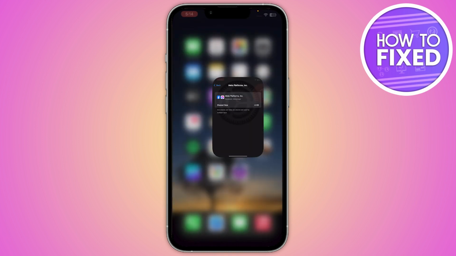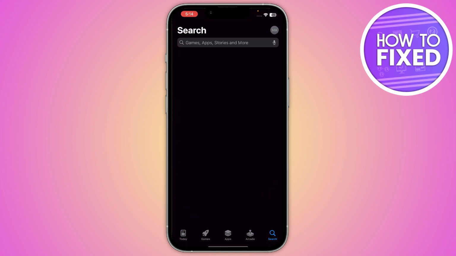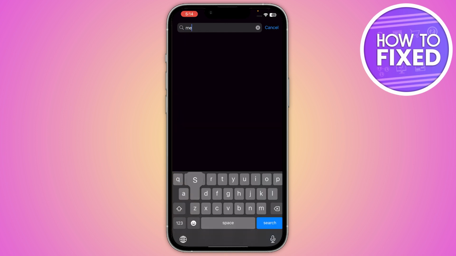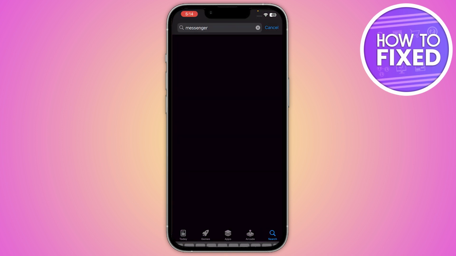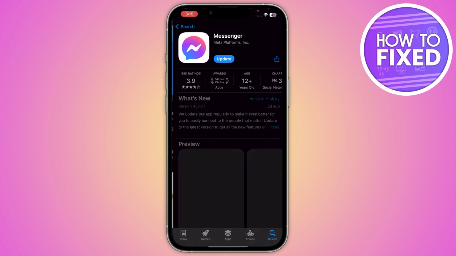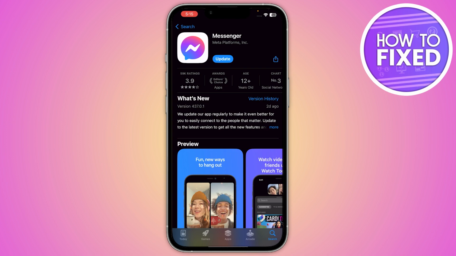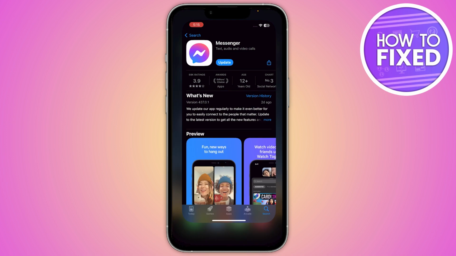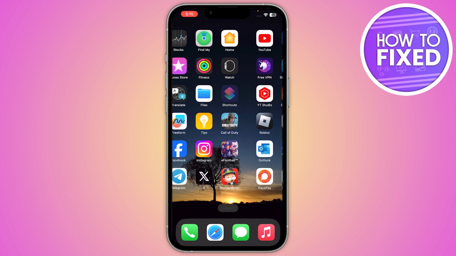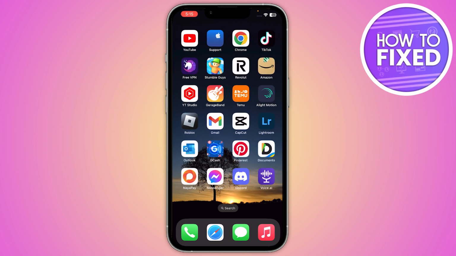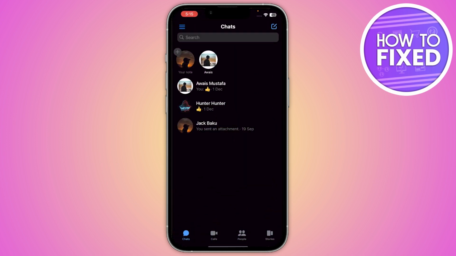After that, go back and go in your app store or the play store that you are using, and search for your messenger application. Now click on it and update your messenger, and after updating, go back and open up your messenger, and from here check out the community standards of your messenger. And if it is still not fixed, you just have to follow this step.